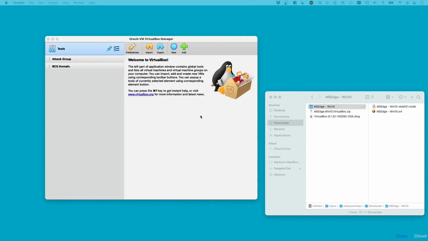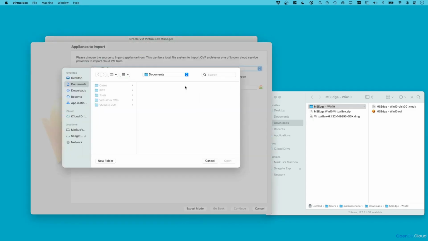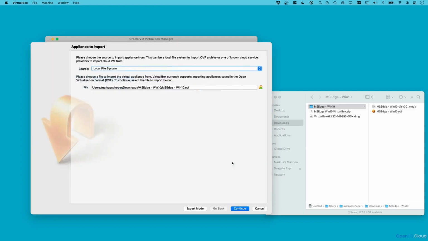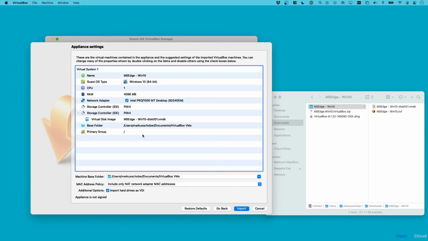So long story short, we can go ahead and add the VM into our VirtualBox manager. In order to do so, we can just go to import. It's also under file, import, go to our location, should be in the downloads, and here's the folder. And what you can do there is you can pick the OVF file. This is the configuration file VirtualBox needs in order to know what to do with it. Click open. We can do continue. And this is the overview. This is basically a nicer view of the XML file that we just looked at.